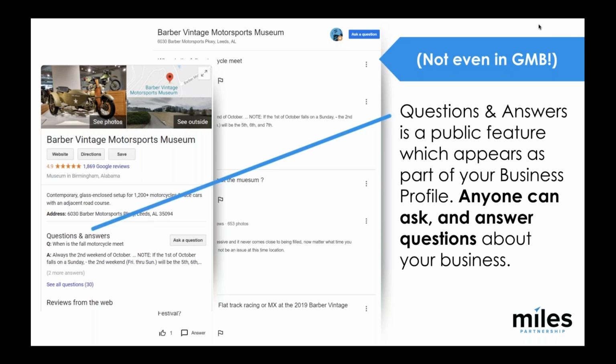The interesting factor for questions and answers is that they cannot be engaged with inside of your Google My Business dashboard. You can respond to reviews inside of your dashboard. You can respond to messaging within the Google My Business app. But when it comes to questions and answers, the only way that you can respond to them is by going to the business profile inside of Google search, scrolling down, and there will be a questions and answers tab.